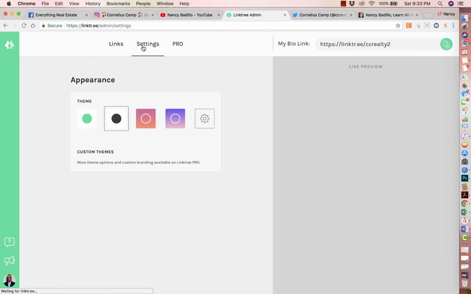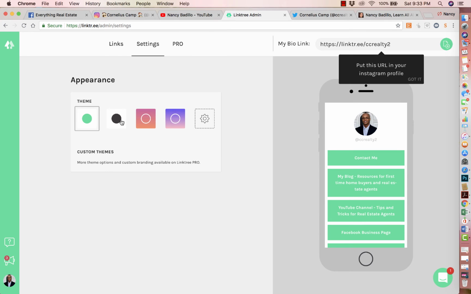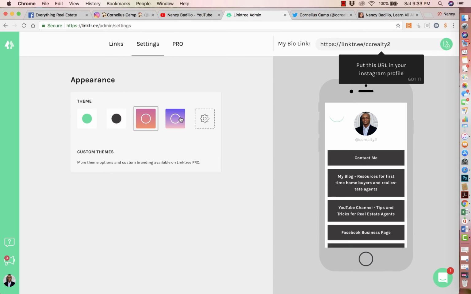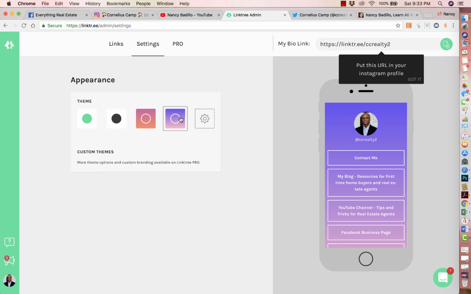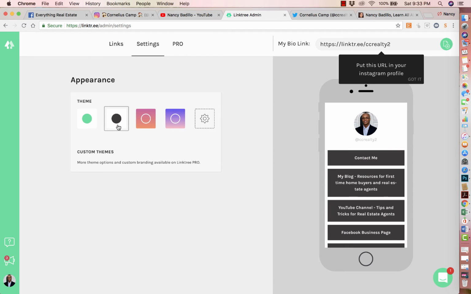And if you go on the settings, you're able to change the colors. These are the only colors that you have at the current moment. If you do the Pro, that's when you get the additional themes that they were talking about. So right now we have it set up as the black.